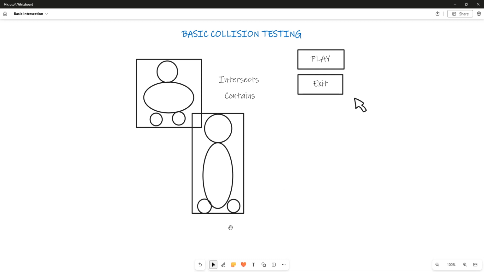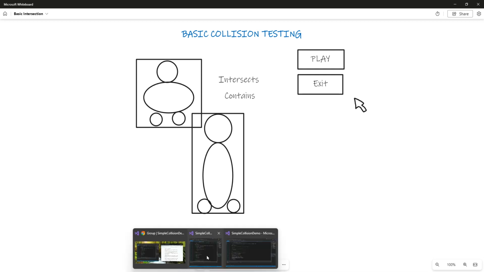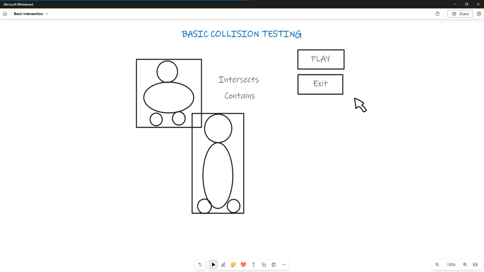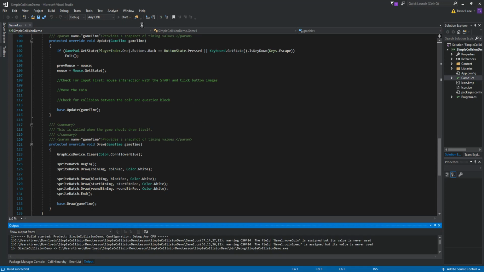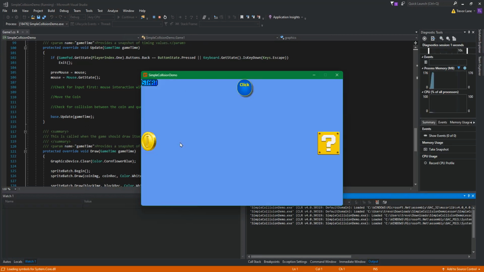Now, going into code, I have come up with a demo here to demonstrate this. So let me just open this up, make sure I'm opening up the correct one. There we go. In this demo, if I run the program, what you're seeing right now is just a very basic program with a few images drawn on the screen. We've got a coin, a question block, a start button, and this rounded click button. Now, I'm going to do a few things. First, we're going to get this coin moving across the screen. We're going to do it in the most basic way possible, simply by adding a speed to its rectangle's X value every single update.